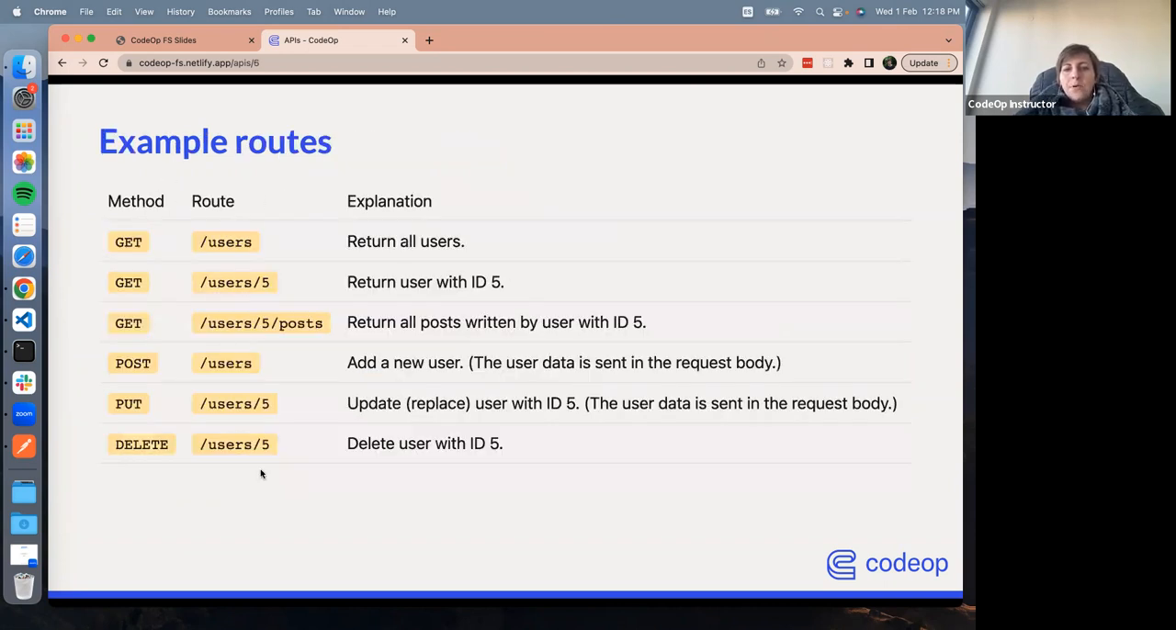Here are some example routes. Let's say I want to create some app to give root user information. So I can have /users, and when someone accesses www.myprogram.com/users, this will return all users because I have not specified any ID. That means give me all users.